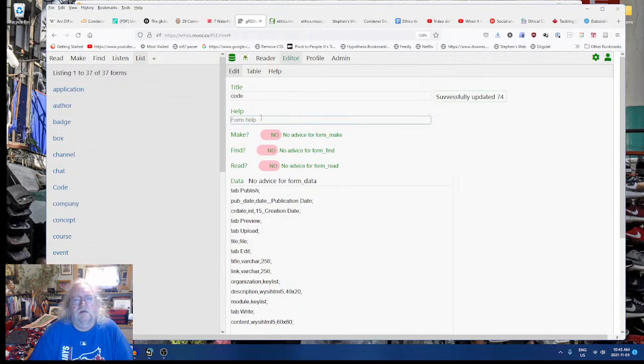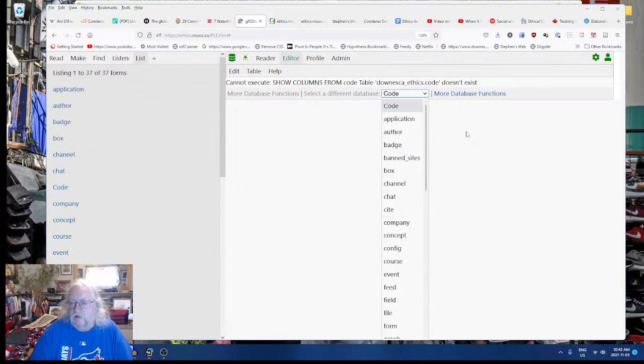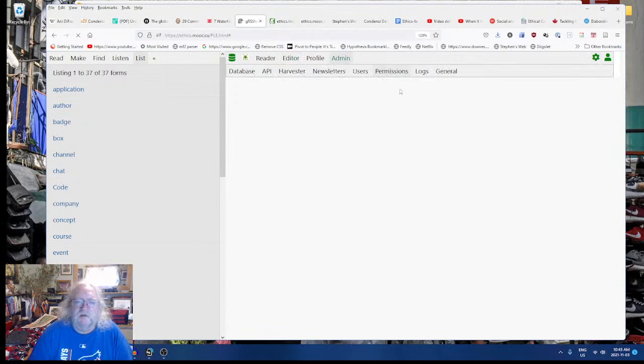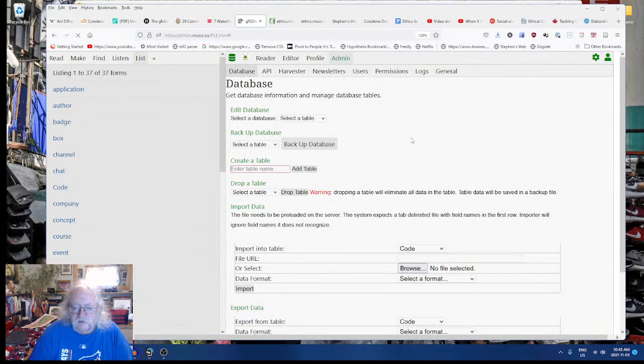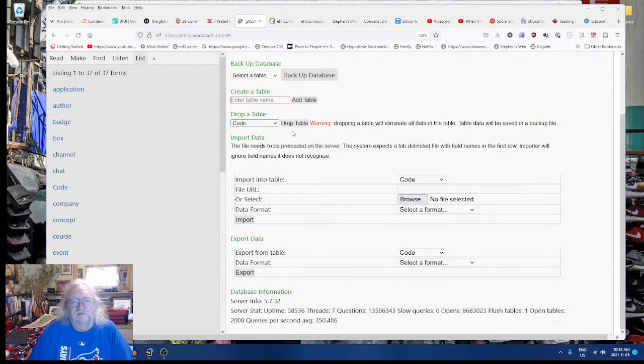All right. Now, table. Select a different database. Yeah, I see I capitalized it here as well. So, all right, let's go back into the database. I'm going to drop the capitalized version of code. Drop table.